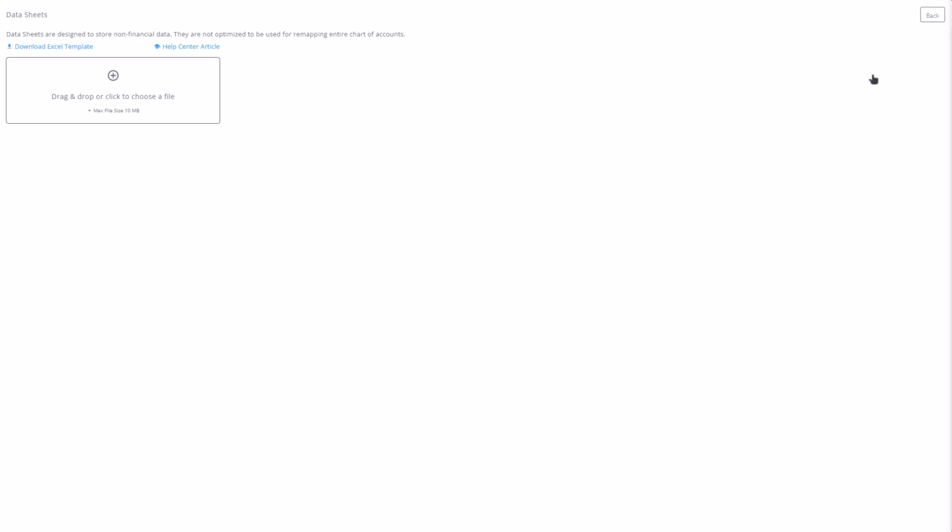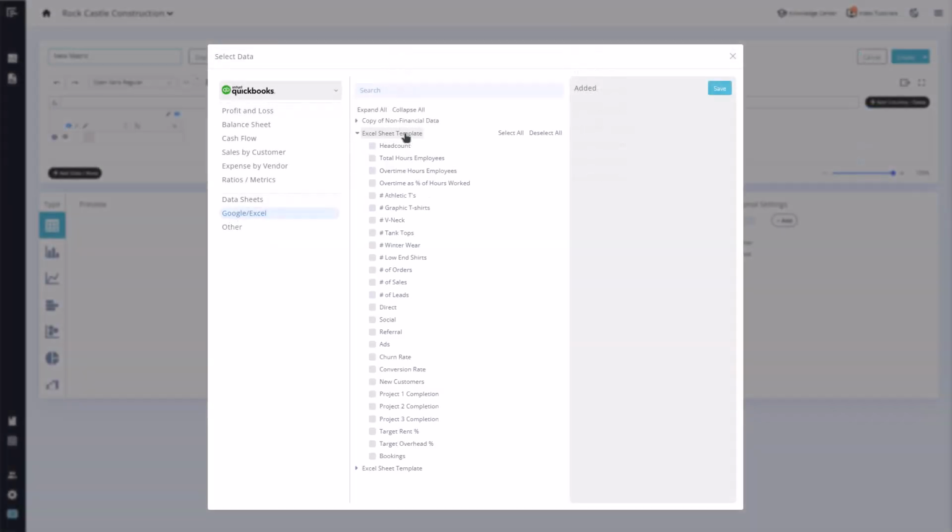To use your Excel data, simply select it from the data picker in either the Metric Builder or Live Text. This covers everything you need to know about uploading and using an Excel data sheet in Reach reporting.